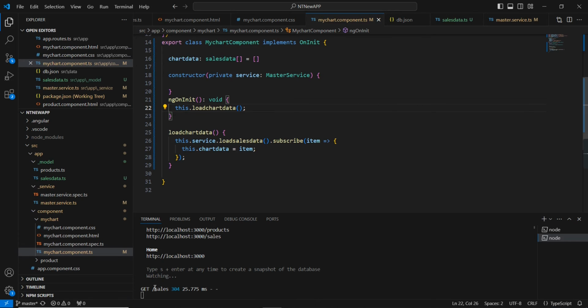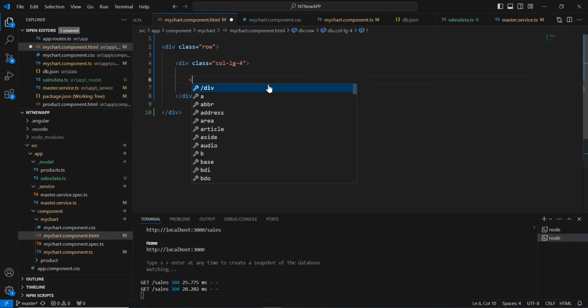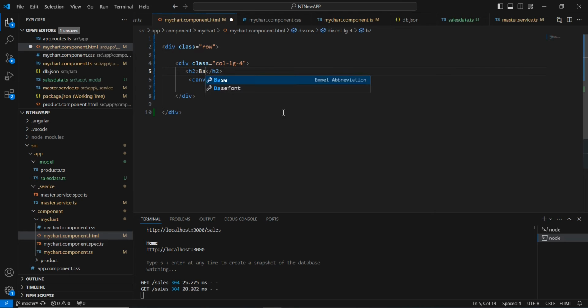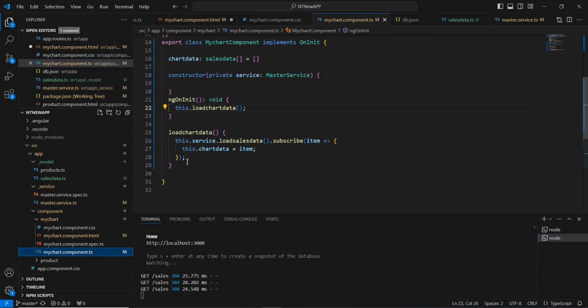So we can start from the bar chart. So in this HTML side, we can have one div, and here we can have one canvas, and we can provide the ID bar chart, okay, and we need to provide the title also. Then I'm using this h2 tag. So next in our TS side, we have to write the function for rendering the chart.